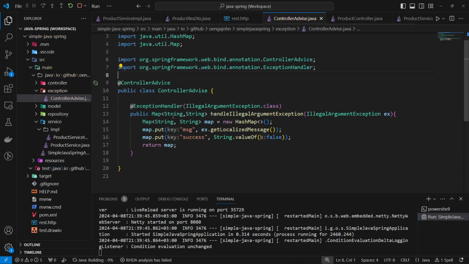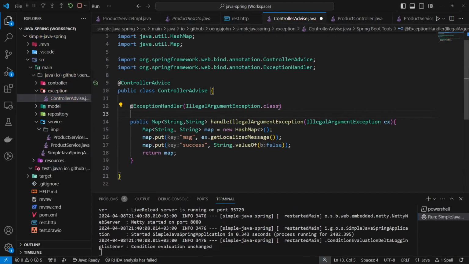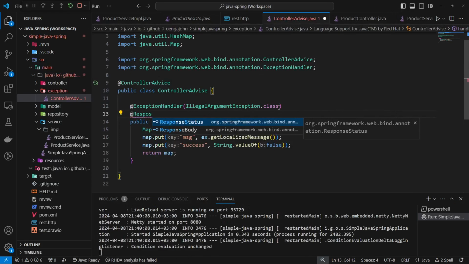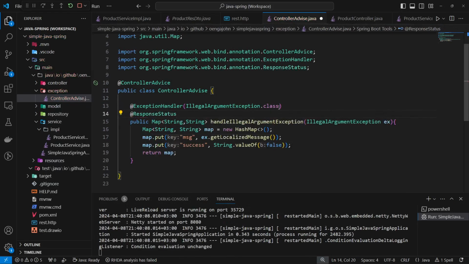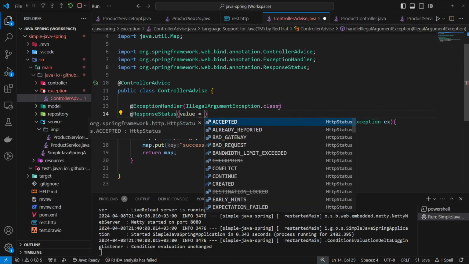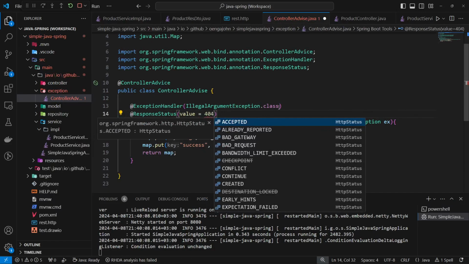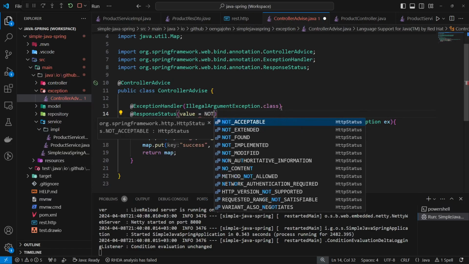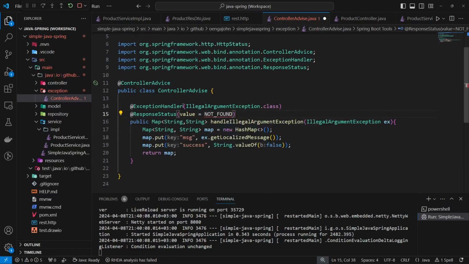So with that, I think I need @ResponseStatus. Then I think I need this as a function. Then what do I need? Value. We need the value, which in this case is going to be 404, which is going to be not found. So you can just say not found as the value.